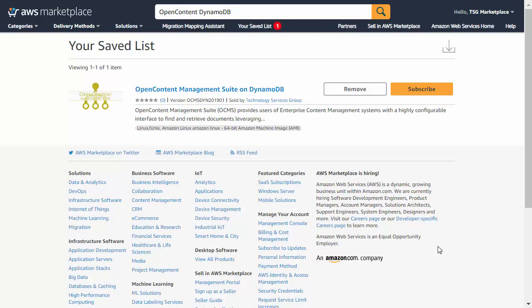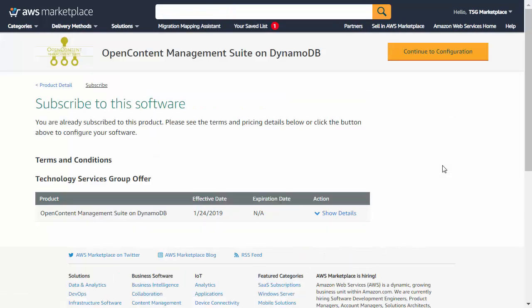Today I want to walk you through how to set up our new Open Content Management Suite DynamoDB instance that we just released on the AWS Marketplace. First off, we just need to head on over to the AWS Marketplace and search for Open Content DynamoDB. Our solution should get returned as a result, and we need to subscribe to the solution and then continue on to the configuration of it.